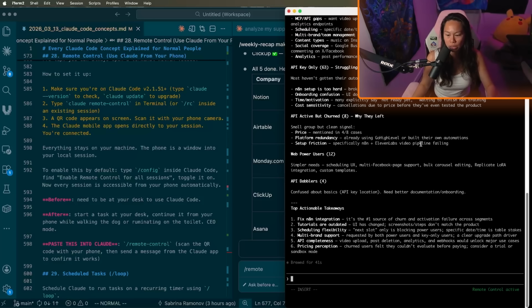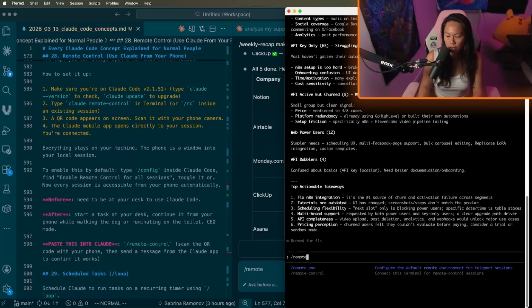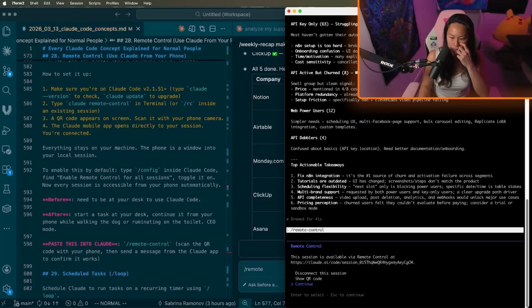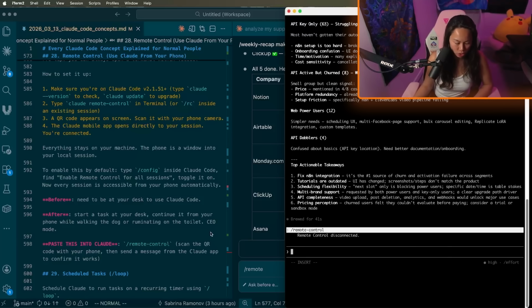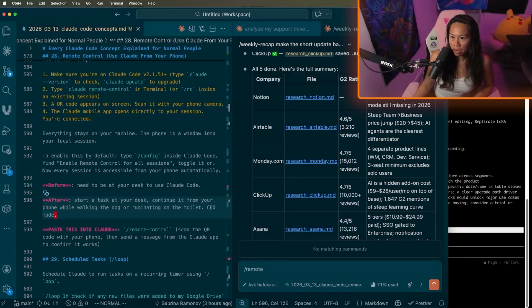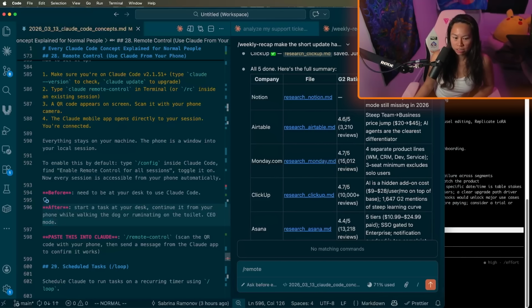Just remember to enable remote control. On the bottom right corner, it says remote control active right here. Okay, so you want to look for that, make sure it's active. And then if you want to unwind it, just do remote control again. You can show QR code if you're having trouble connecting on your phone. This will show the QR code so you can try again or disconnect the session. So now I just disconnected it. So yeah, that's probably my favorite feature that's been released recently.